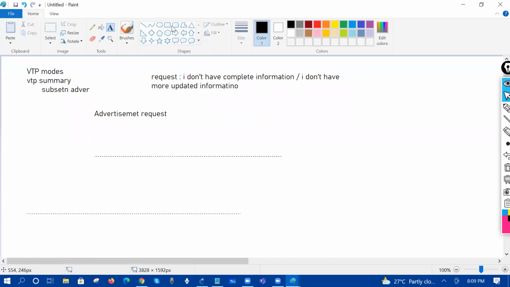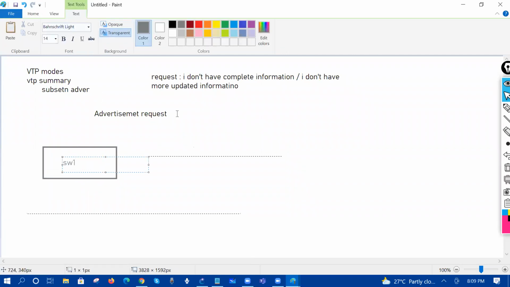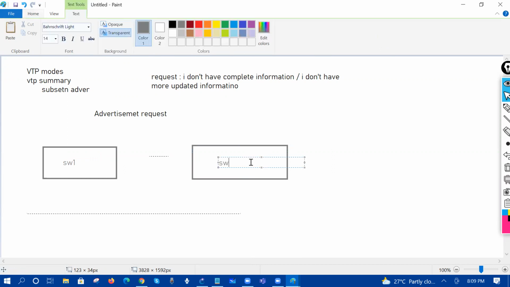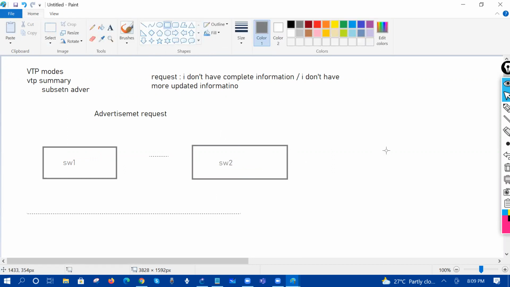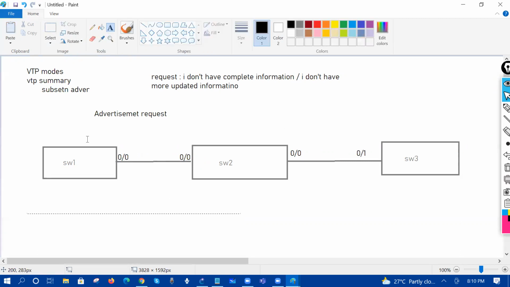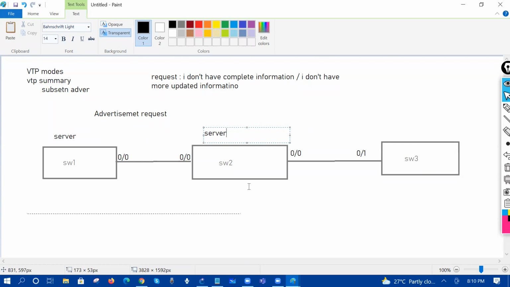So take an example. This is switch one, this is switch two, and this is switch three. We have a link between these switches. This is a trunk link because all the VTP packets have to be encapsulated with an encapsulation protocol. It can be anything, either 802.1Q or ISL. So this is my server, and this is my server too, and this is just a client.